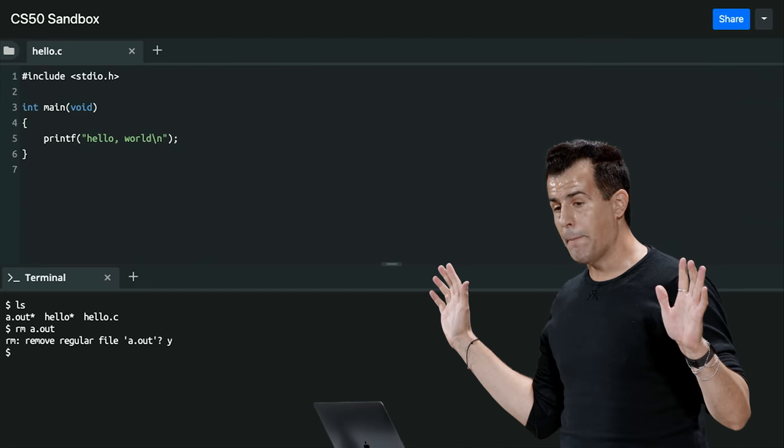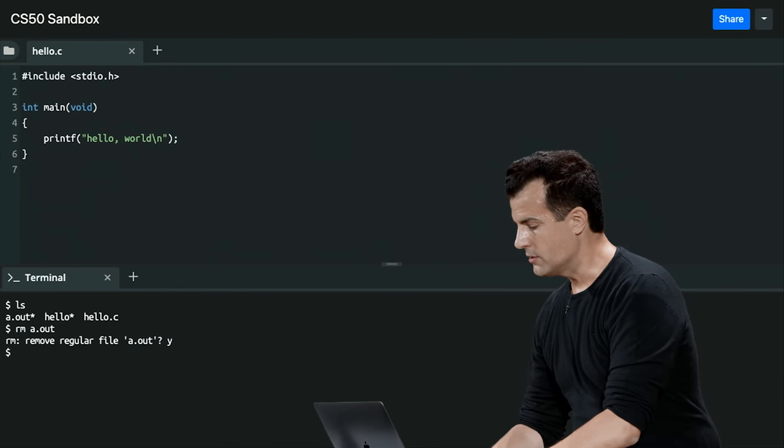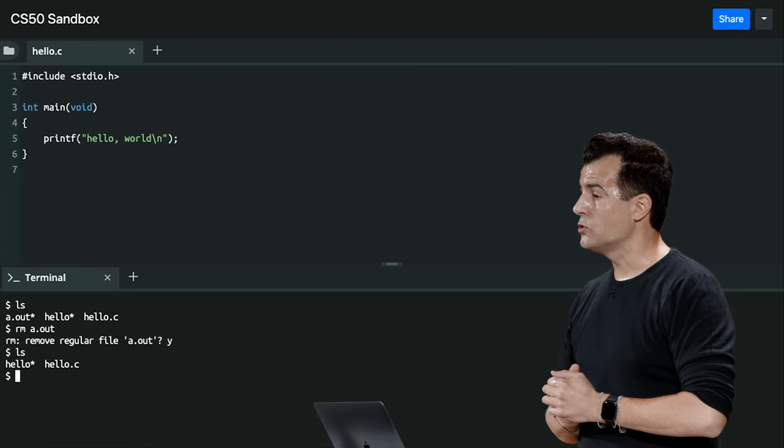Notice that nothing seems to have happened. But how can I check what files now exist in this folder? Yeah, so just ls again. And now I'm down to those two files.